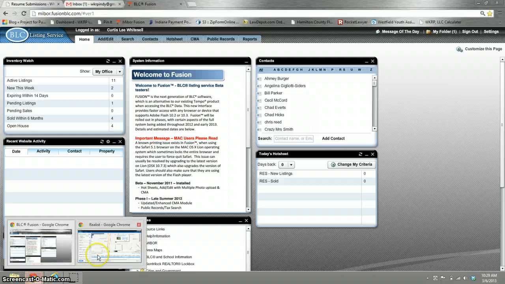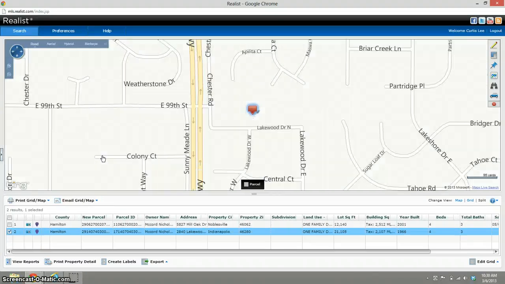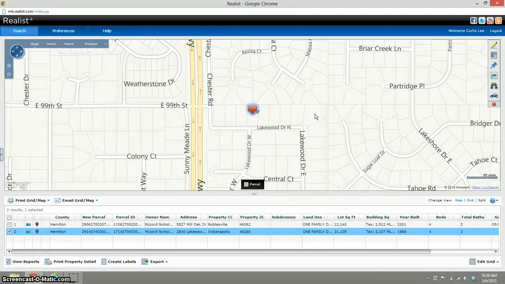What's going to come up is this screen. And you're able to search by property name, owner, city. You can get general, you can get pretty specific. But I clicked on a previous listing of mine and went ahead and pulled it up here. So what I like about this is you can generate a report based on this property.